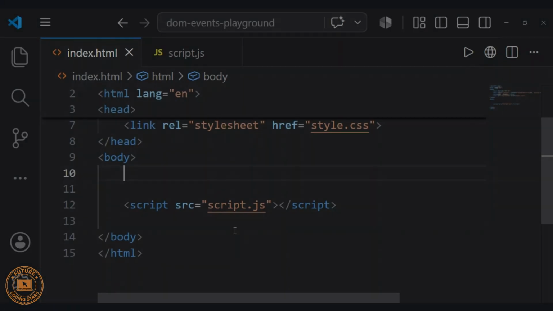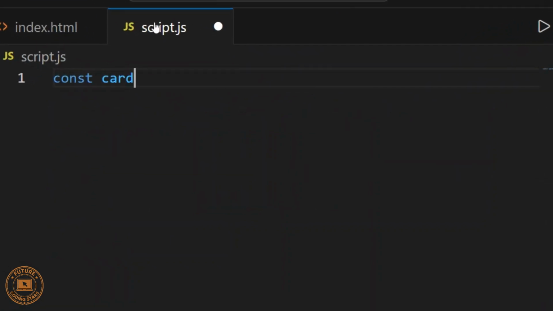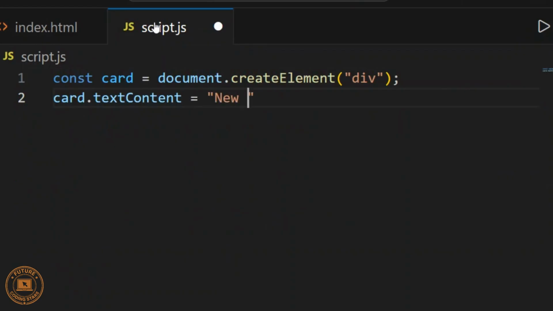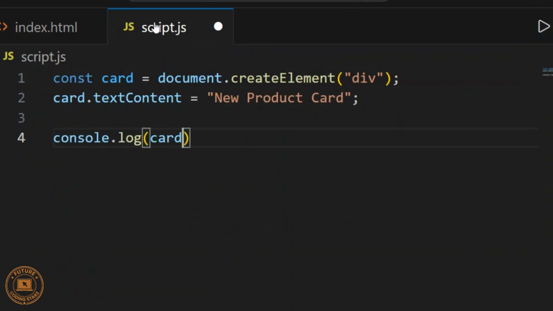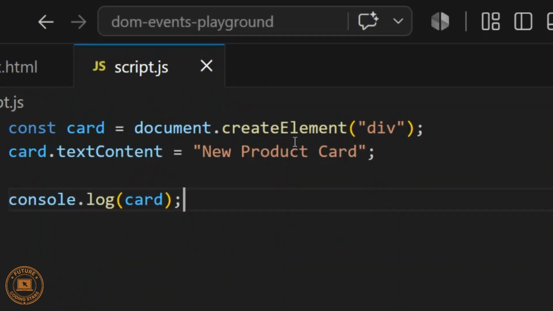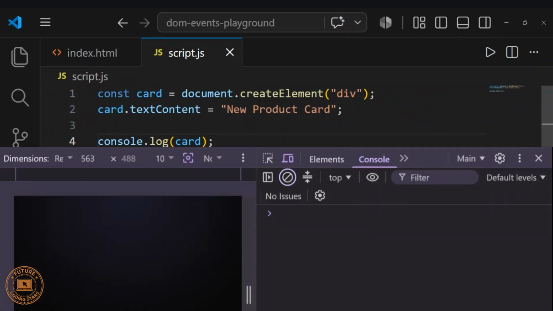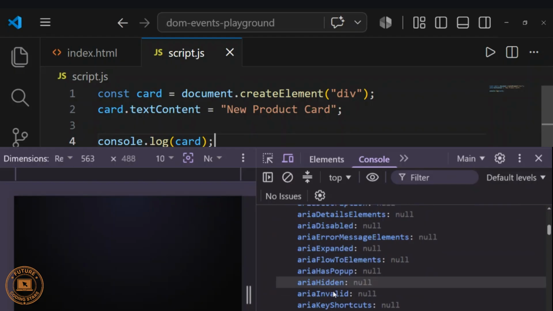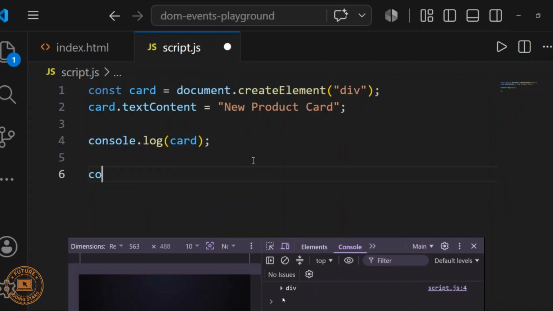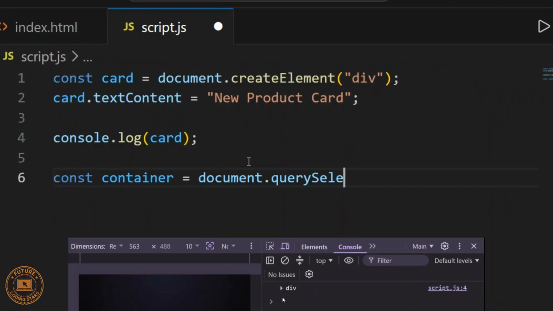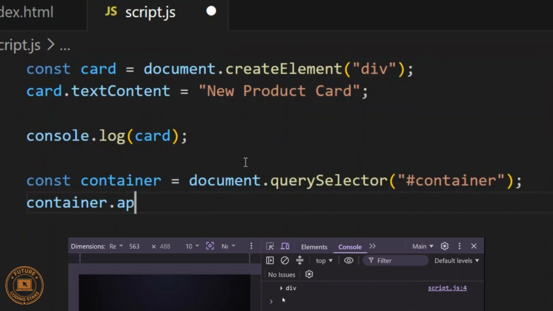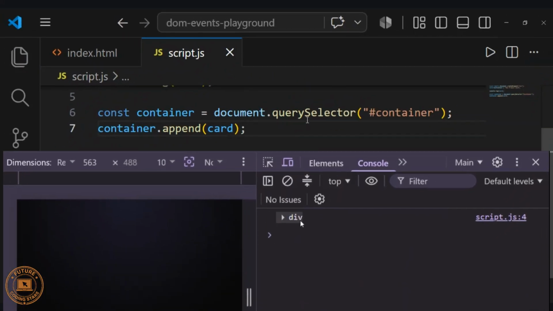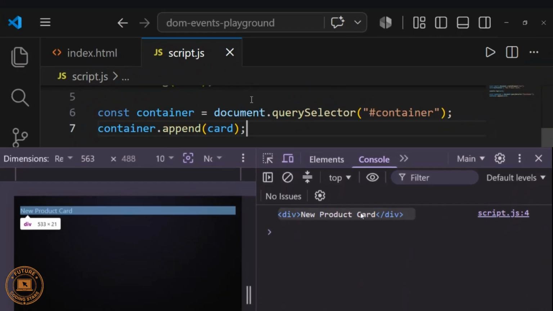So far, we've changed elements that already existed. Now let's create new ones. The element exists, but only in memory. It isn't part of the page yet. Once we append it, the element becomes part of the DOM and appears on screen.